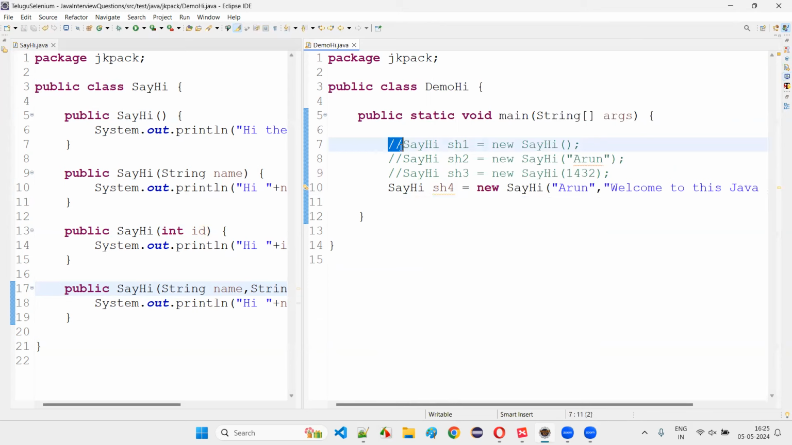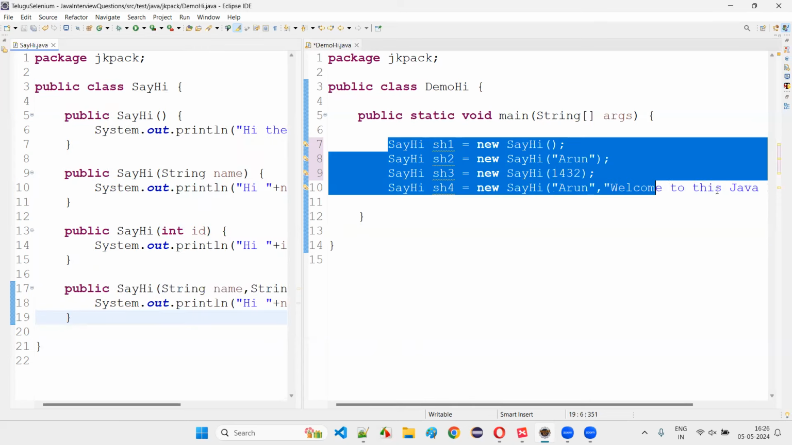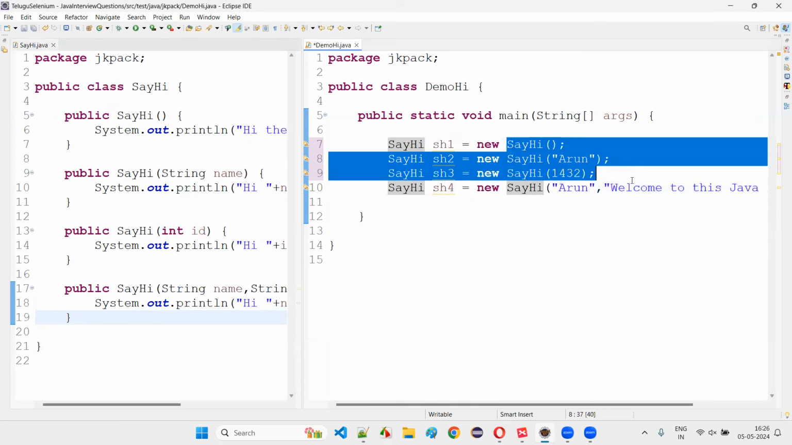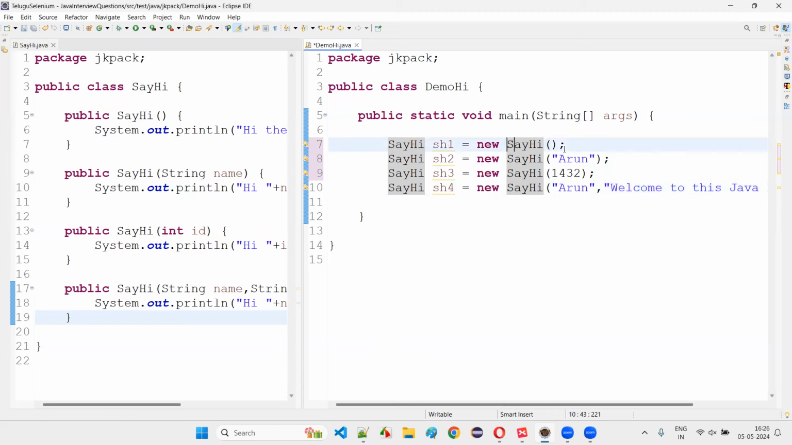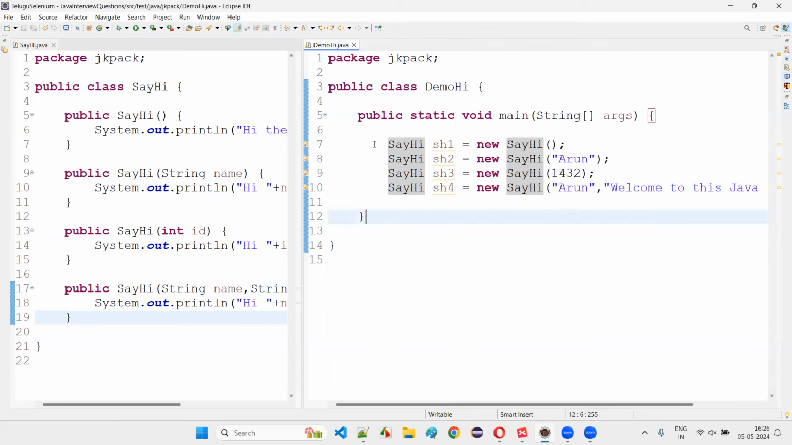So if I uncomment all this stuff together and run them, you see, every time I'm creating an object, I showed you in real time what is the benefit of constructor overloading: you can create objects in different ways, where different types of constructors can be called instead of one type, and different constructors will do different stuff. So run this code and observe that hi there got printed by the first object creation. The second object statement is calling the constructor having the name, hi Arun. The third object creation statement is calling the constructor having the ID, hi 1432. Hi Arun, welcome to this Java program is printed by the last.